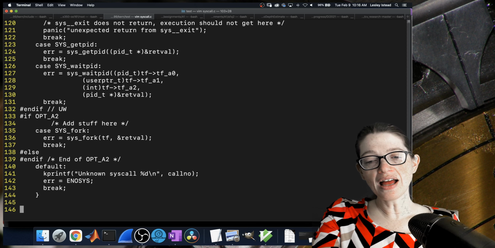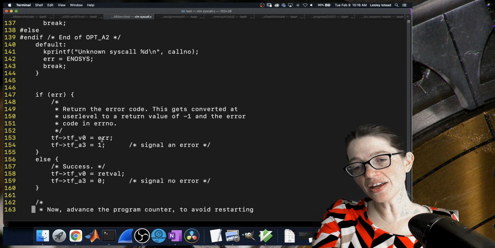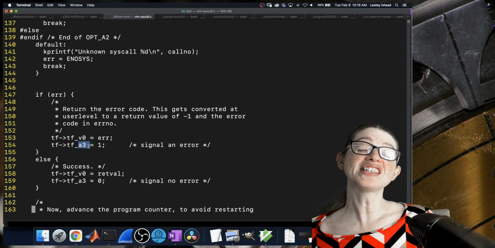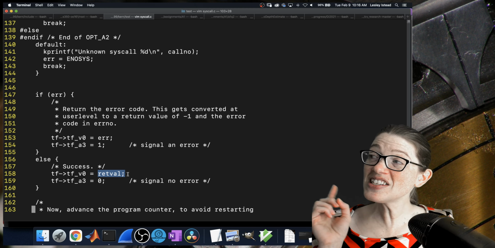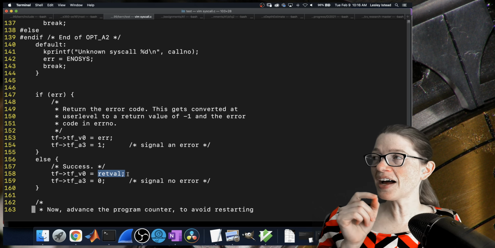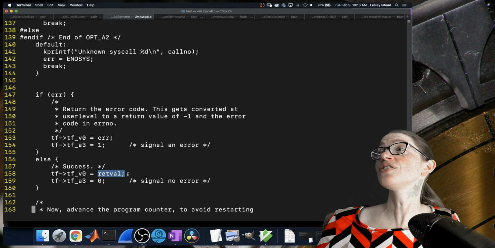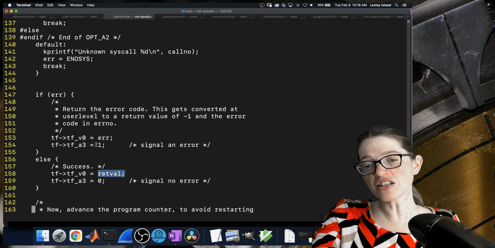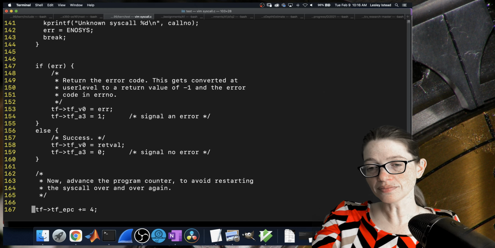Once you've implemented the system calls and executed those, the return values are stored again in V0 and A3. If it's a success, we put a 0 in A3 and the return value in V0. Now this is in the trap frame. Why are we putting the result in the trap frame? Because after handling the system call, the trap frame will get restored to the CPU, so the return values will be restored to those proper registers. If, however, the system call resulted in a failure, we put 1 in A3 and an error code in V0.